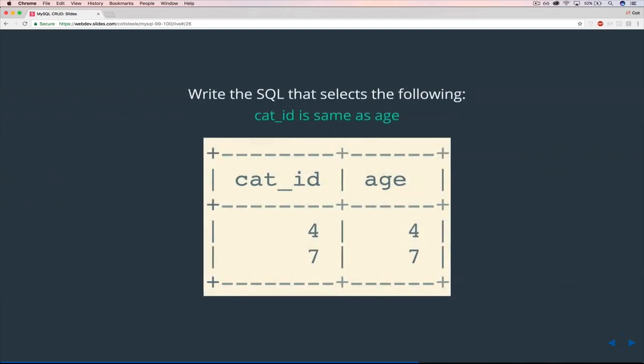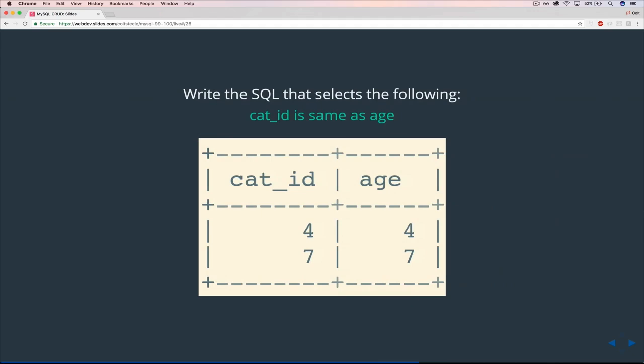Now the final one is a little trickier, as I mentioned. We didn't see exactly how to do this, but hopefully you were able to figure it out because it's exactly the same syntax, but we're just checking a slightly different where clause.